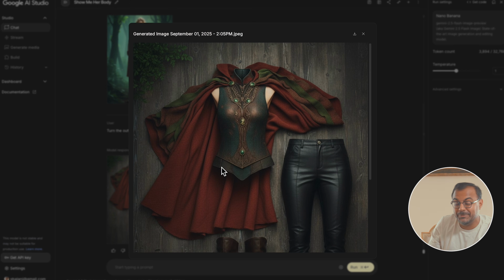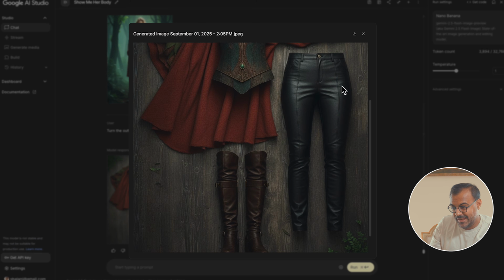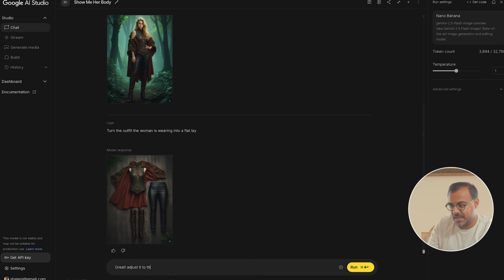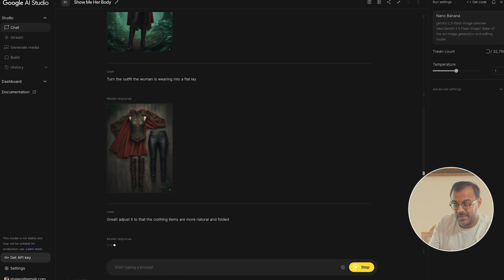However, there do seem to be a few issues with the flat lay. This does look like part of the torso has been removed and the pants do look a little bit filled up, but we can fix that with another prompt. I do find that very amusing. Adjust it so that the clothing items are more natural and folded, rather than making them look like they're on mannequins, which we don't want. Okay, let's see what the model can achieve with this additional instruction.